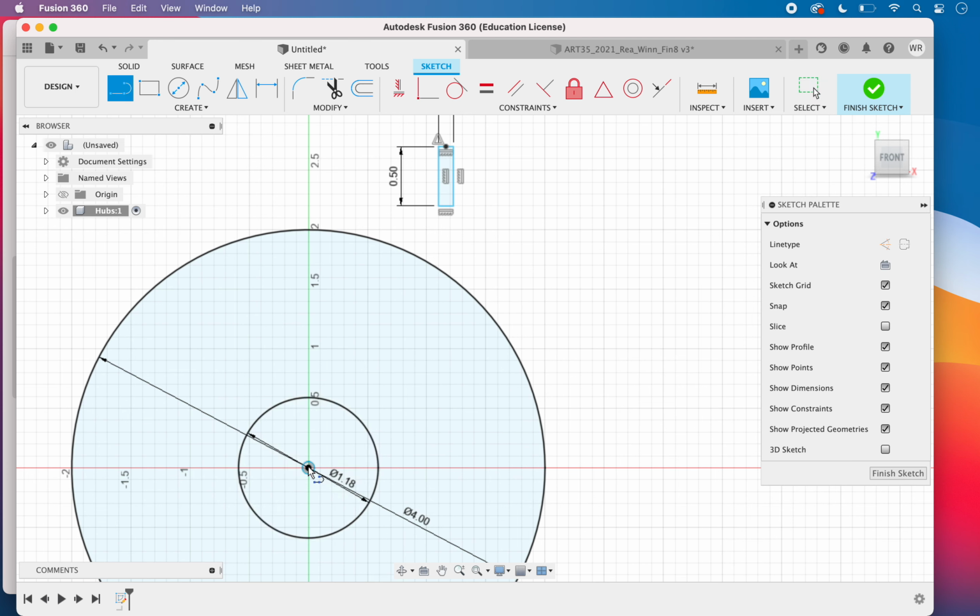L for line, hovering over the origin, click, pull up. I'm going to pull up even higher because I'm going to be making another one up there. Escape, I'm going to click on this line and make it into a construction line.